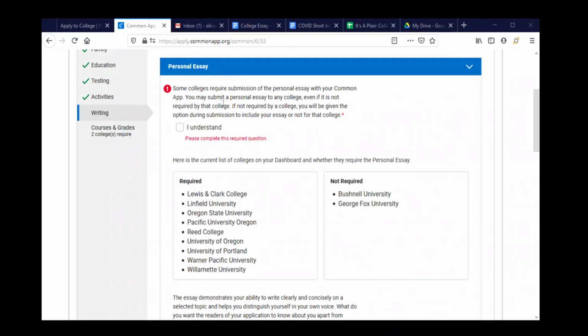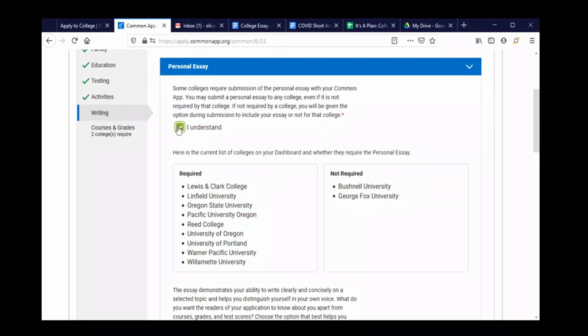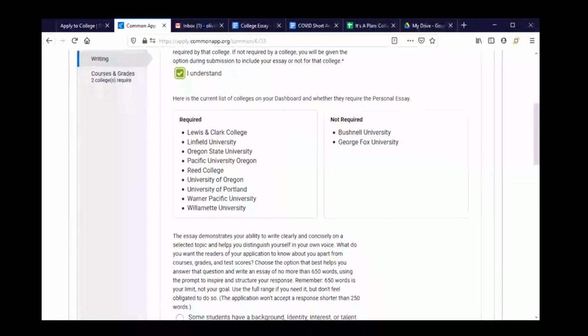But this note here is telling me that I will have the opportunity to send my essay to the 2 that don't require it when I click submit to actually submit that application. And so they want to know that I understand that I will have that option. But I also will have to go through the process of uploading my personal essay because I have so many colleges that do require it.